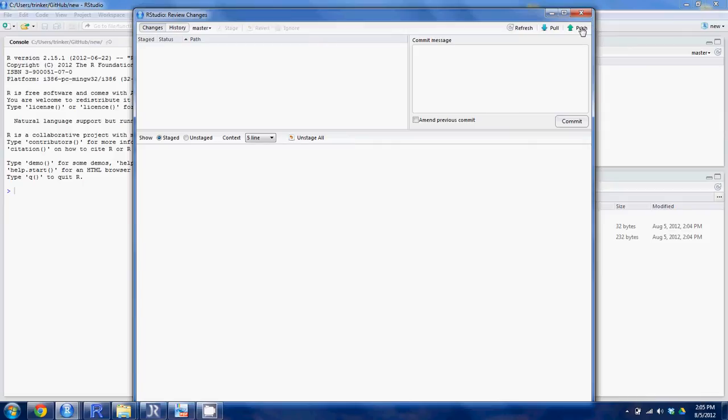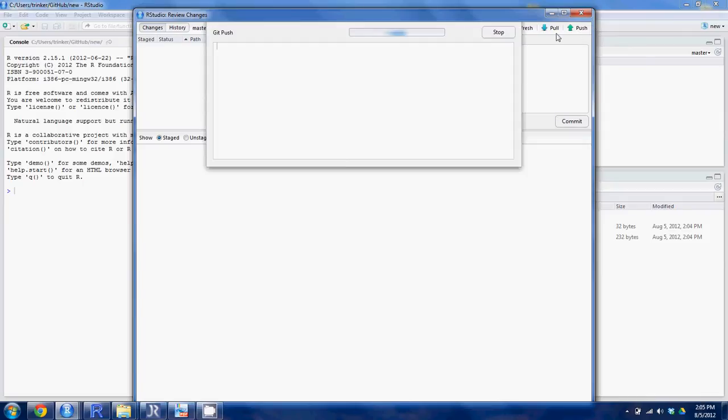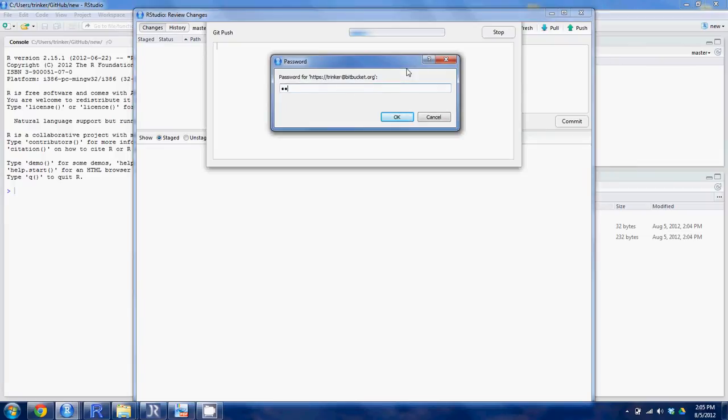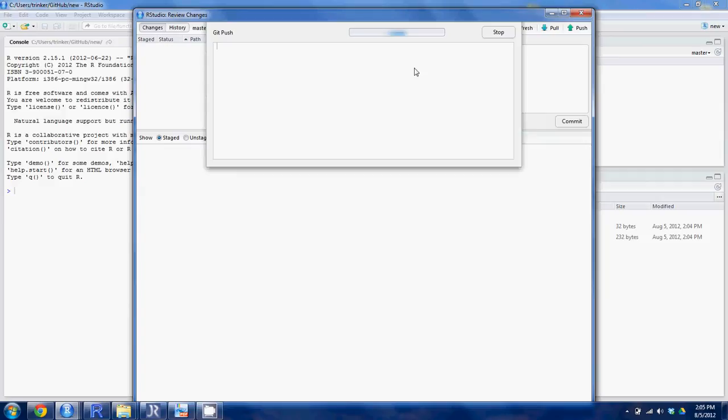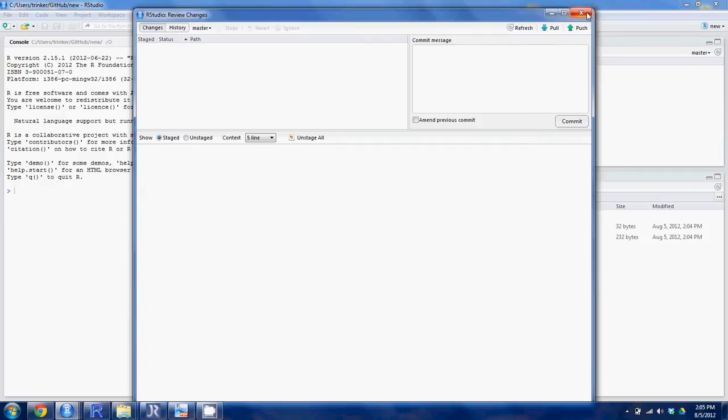Now you need to actually send it to Bitbucket. To do that, use push. Click push, and it'll ask for your password. If you're familiar with GitHub, you had to type the repo name as well. With Bitbucket, you only have to type the password. Once it's done that, now it's on Bitbucket.